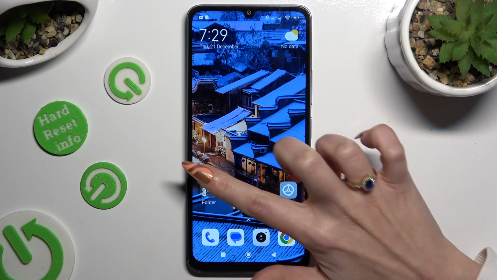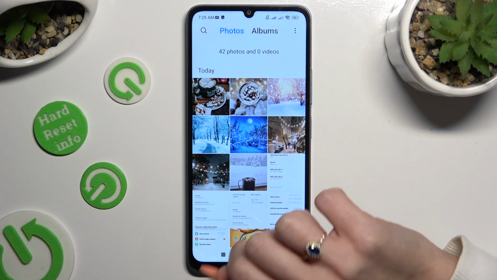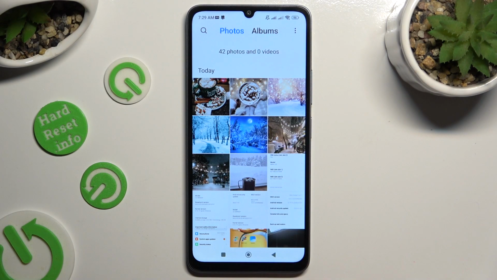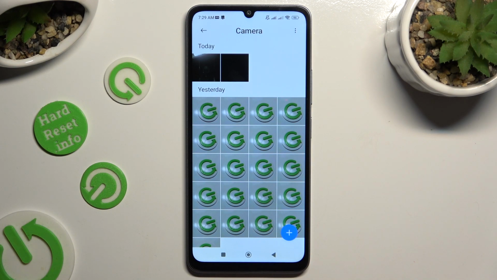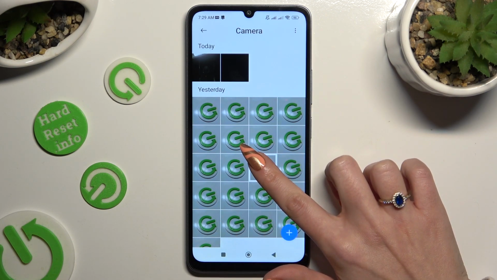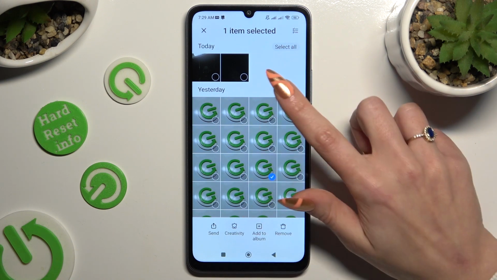Begin by opening Photos app and tapping on Photos or Albums at the top. Either way, after finding your photos that you wish to delete, hold the chosen one and then click on Select All at the top right corners.